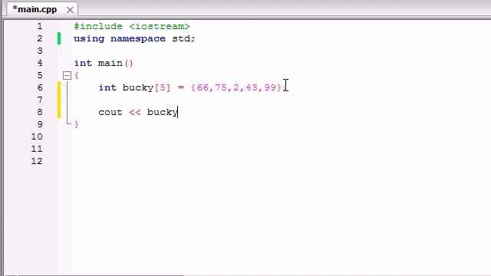Let me tell you guys this first. When I said an array is made up of a bunch of different values, the technical term when you're working with an array is elements, and all they are is values, but we have to be professional here, so we're going to call them array elements. So 66 is one element, 75 is one element, 2 is an element, and so on and so forth.